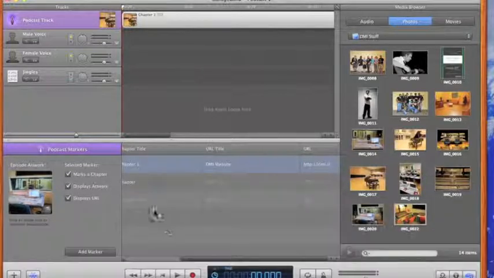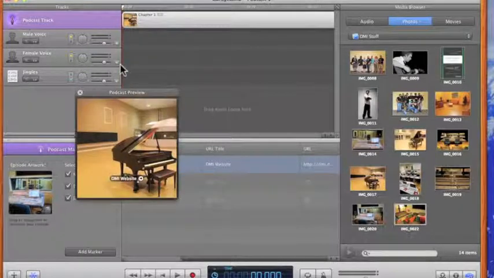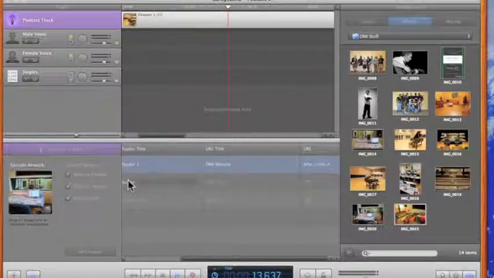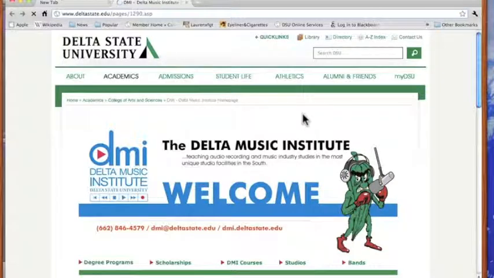Now, if we go back and preview it again, and once again you click this square right here, the preview box will come up. And we play it. Now you'll see right here where it says DMI website. If you click that, then the DMI website will open.